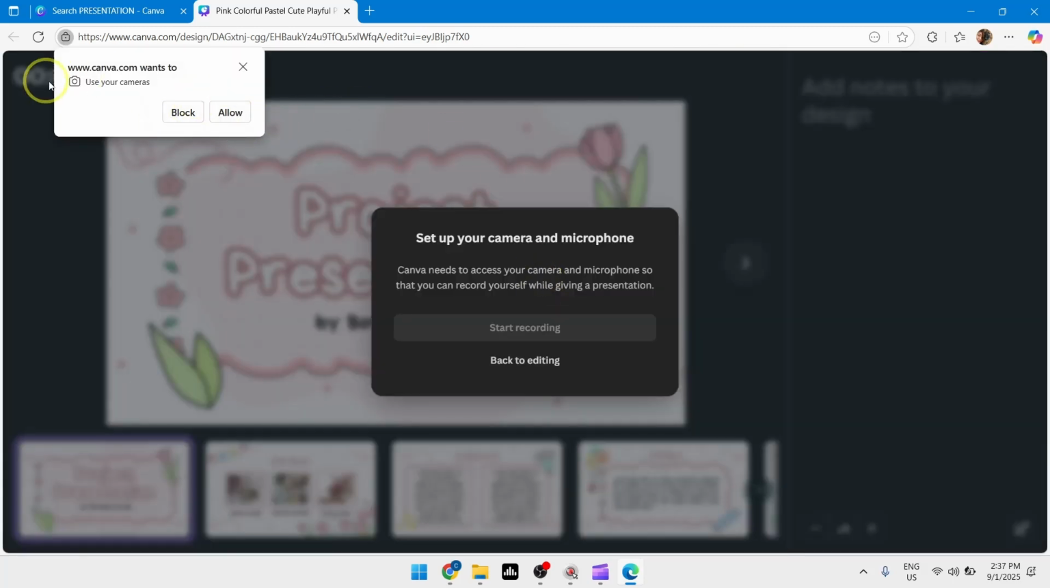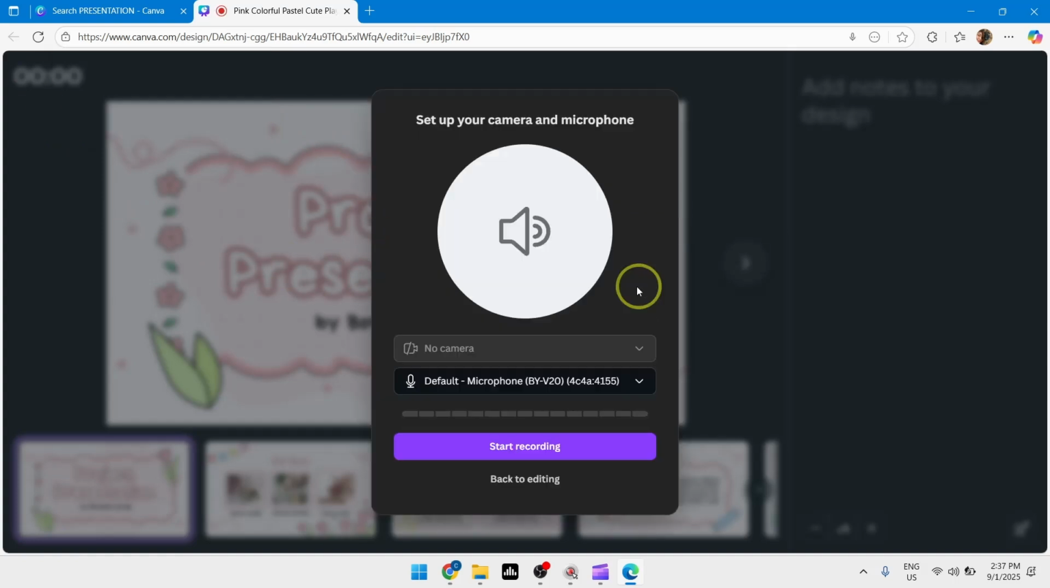You will be asked to grant permissions for your camera and microphone. And from here, you can choose your camera device and, of course, your microphone. And from here, you can start recording.